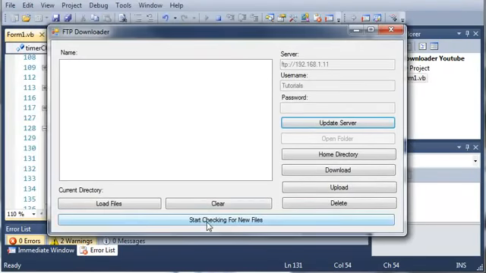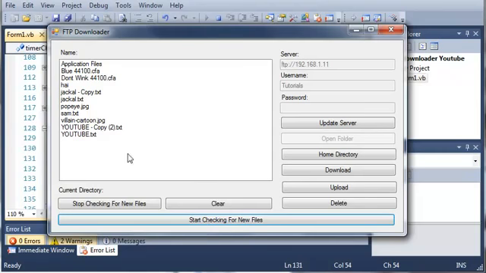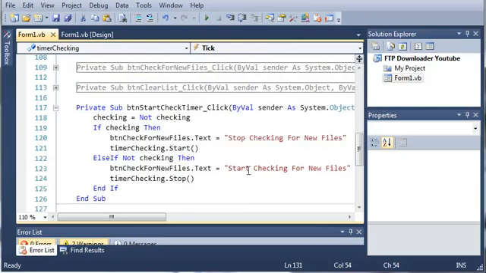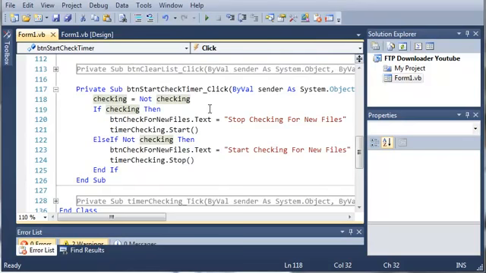And you can see here that we've got start checking for new files. So if I click this, it's going to check for new files. Now that just showed up a whole bunch of balloon tips because it did that for each one of these because it did not contain it. So we'll go to home directory, and let's see here, we need to change this to, let's see, so it looks like it's not changing our text for this.